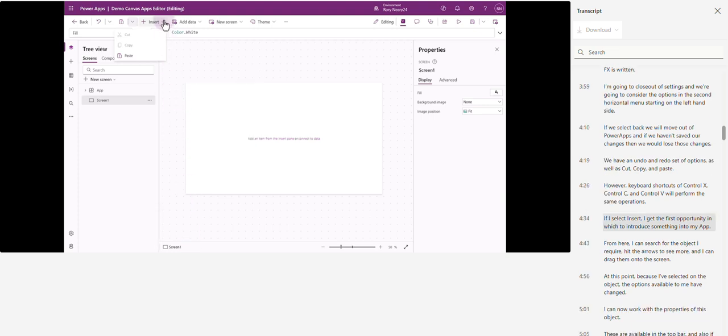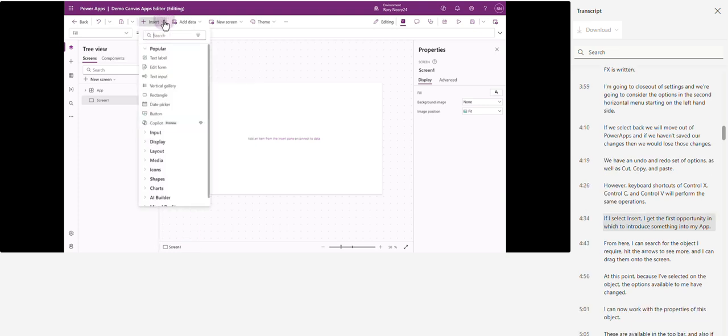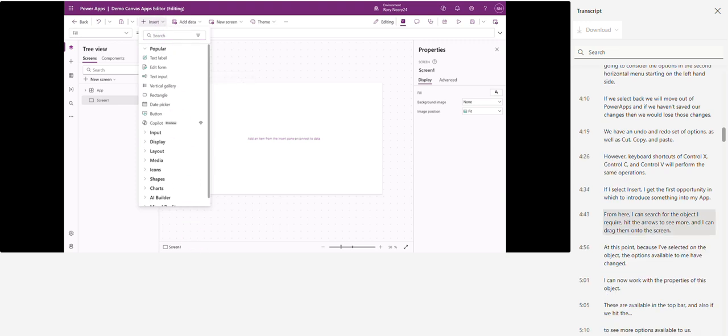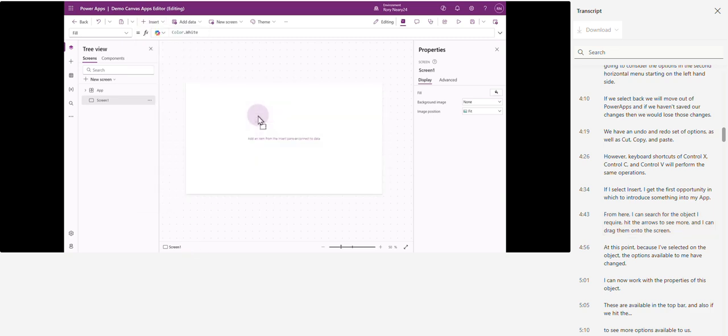If I select Insert, I get the first opportunity in which to introduce something into my app. From here I can search for the object I require, hit the arrows to see more, and I can drag them onto the screen.